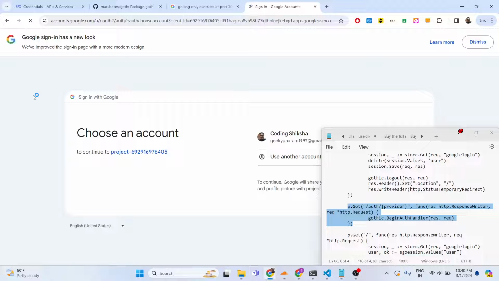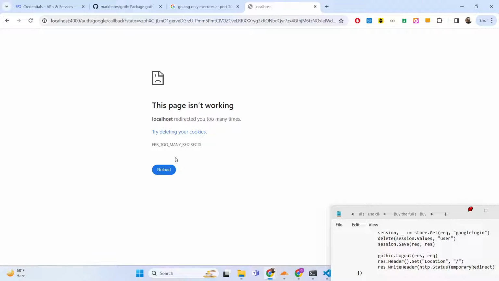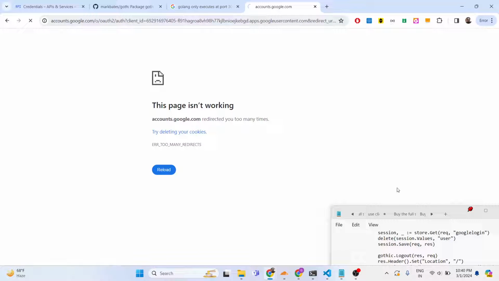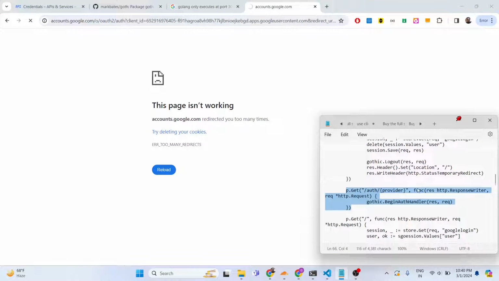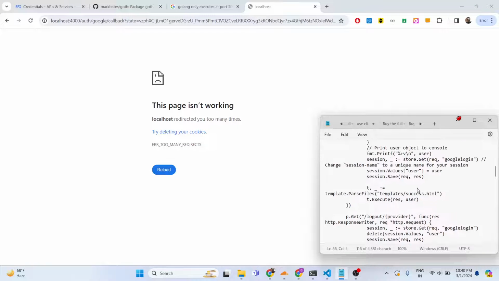If you press this now, you will be redirected to your user. You can select your account, this is my account coming, you can see Coding Shiksha. If I select this account and grant the access right here, you will basically see this coming right here, which is the OAuth client ID. We are passing this. So for this we need to add another request, guys, which will be responsible for handling this.